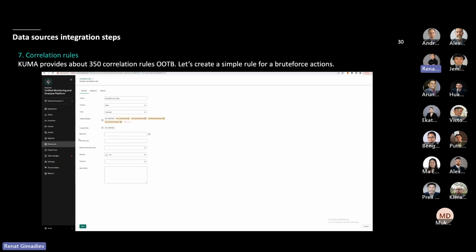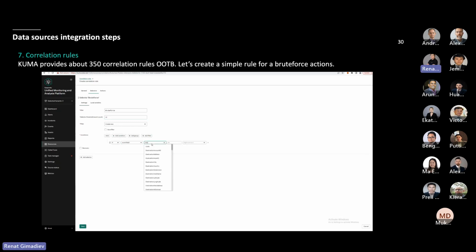The description of all KUMA fields is provided on our support page, so I can give you a link to this page later. In the selector menu, we need to create a new selector, specify the name and the threshold, so at least 10 events should be created to be found.